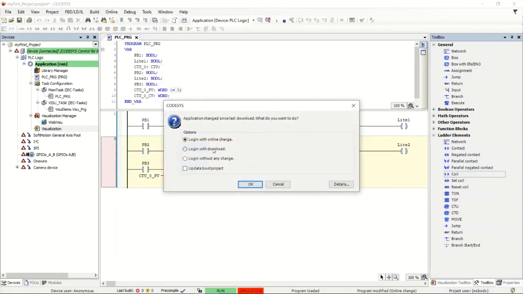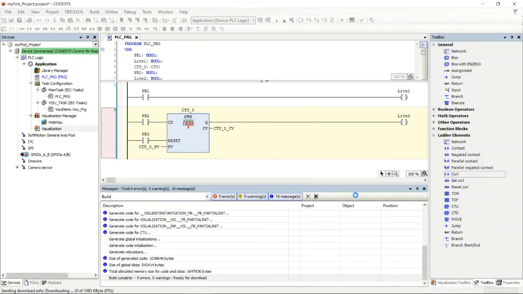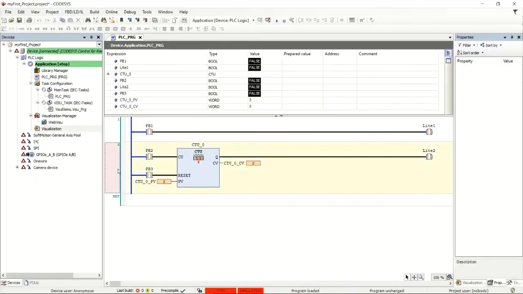Log in, let's try it out. It compiles, and I'm going to press play, and it's good to go. Okay, so I double click on the push button 2. I'm going to do this a couple of times. You'll notice when I do this, it's counting up. See that?